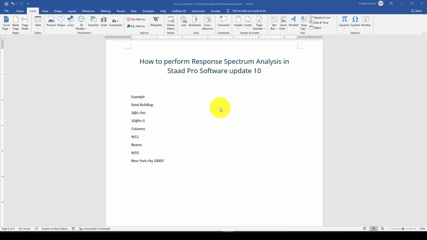Response spectrum analysis is a dynamic elastic analysis and mostly used for high-rise buildings and also for structures which are located in seismic areas. Besides the equivalent lateral force method, this is another method that some could prefer to design the structure based on response spectrum. It is very popular and very effective to understand the dynamic response of the structure.